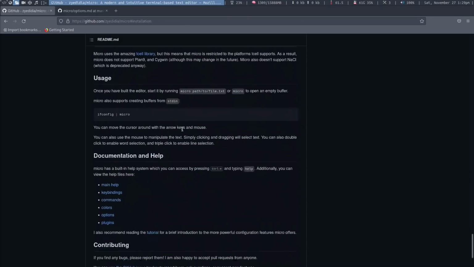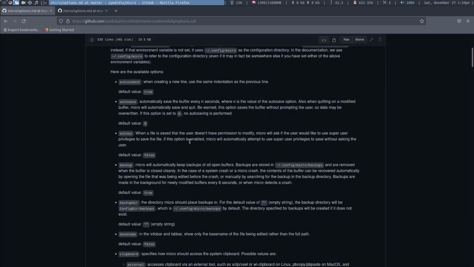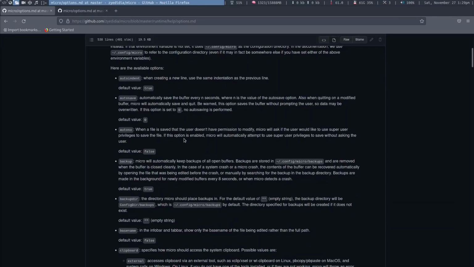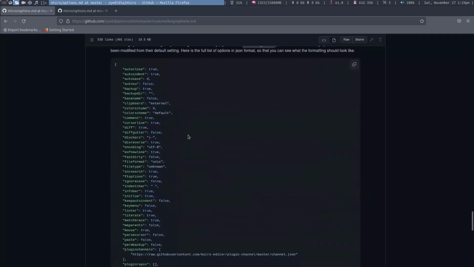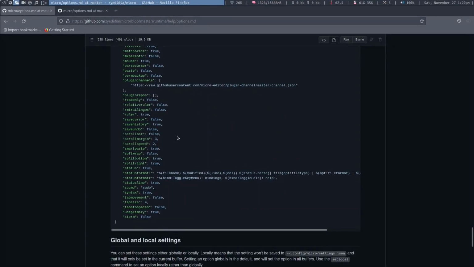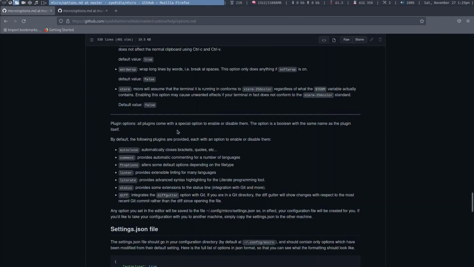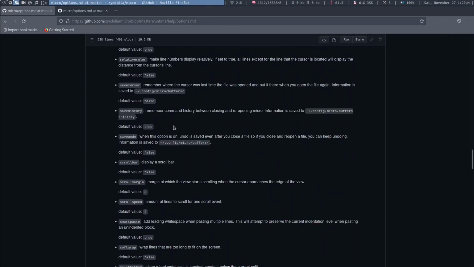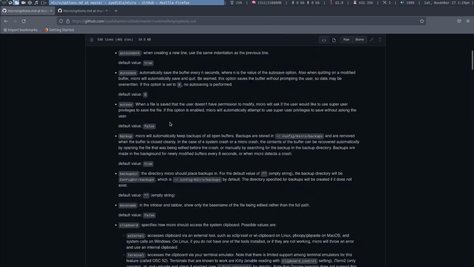And there are lots of options that you can add. So let's go to the options. And obviously these are just opening it up in their GitHub page. And just to give you an idea, these are all the different options that you can add as extras in your Micro editor config file. And there's explanations here of what it does, but I'll leave you to read those.